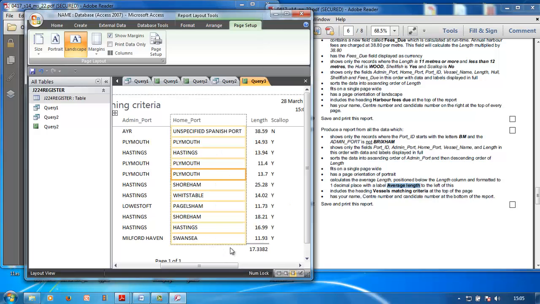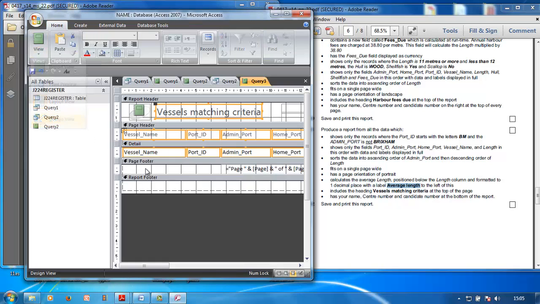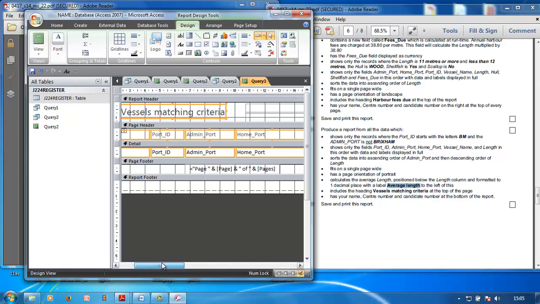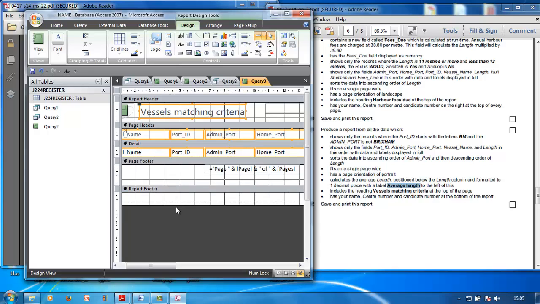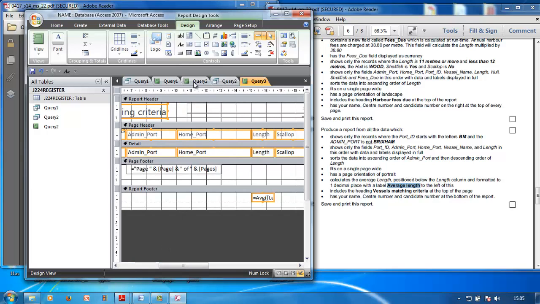How are you going to put a label in here? Average length. You're going to go to home, then design. When working with calculations, you put it in the report footer. If they wanted you to put your name in the page footer, you put it in the page footer. You can pull it down. Can you see that? But they just want an average length. So all you do is go to capital A, click on here, and go average length, and there it is. Okay.